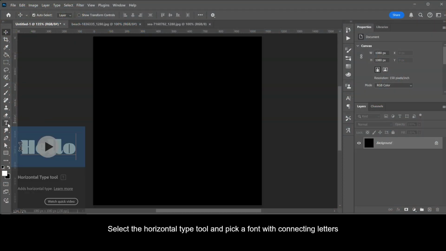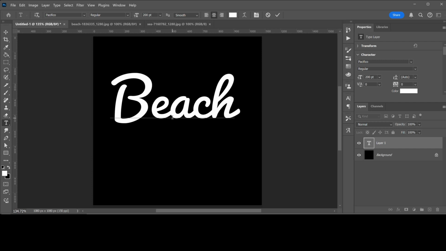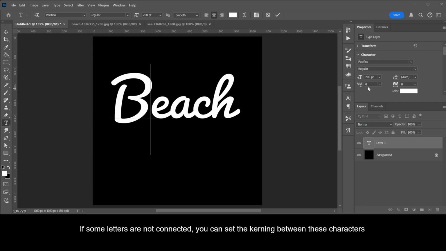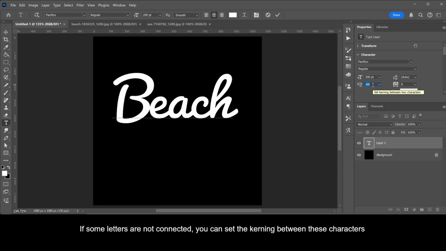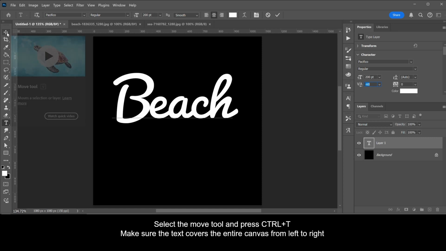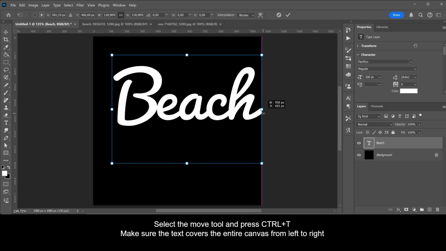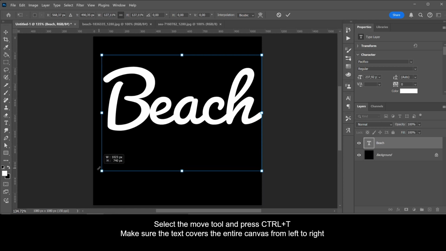Select the horizontal type tool and pick a font with connecting letters. If some letters are not connected, you can set the kerning between these characters. Select the Move tool and press Ctrl+T. Make sure the text covers the entire canvas from left to right.